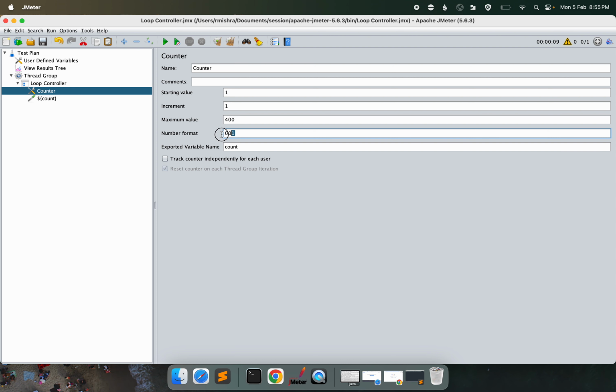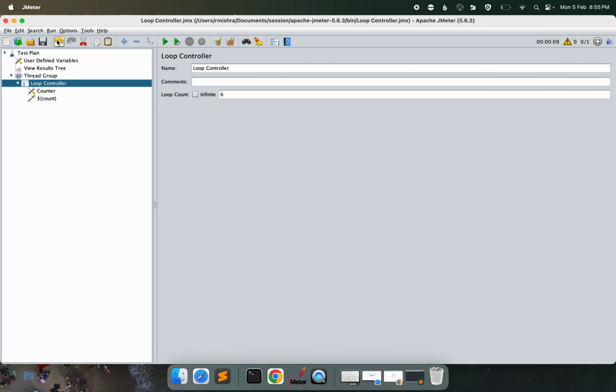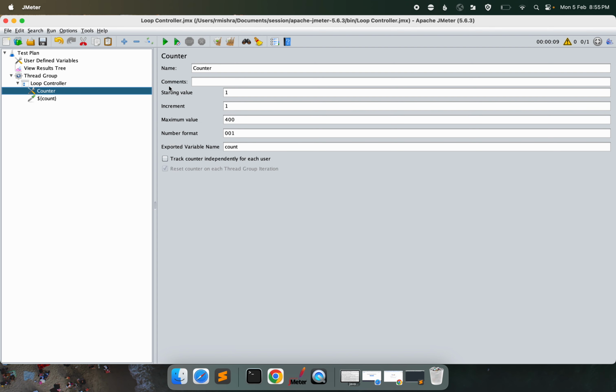Number format: if you are not providing anything, it will use 1, 2, 3, 4, and if you provide a number format, it will use that format. And Counter is the variable name.